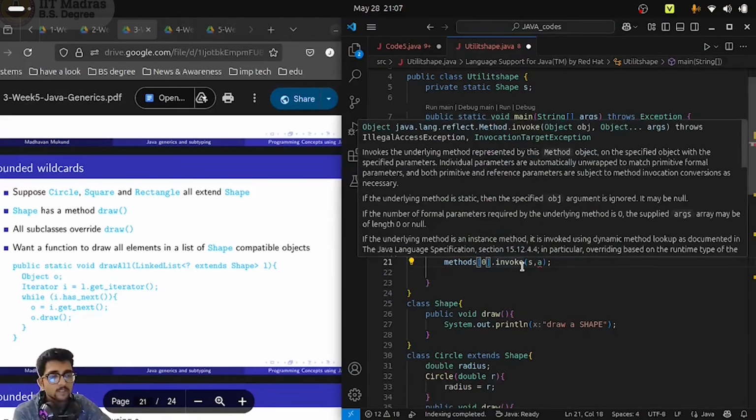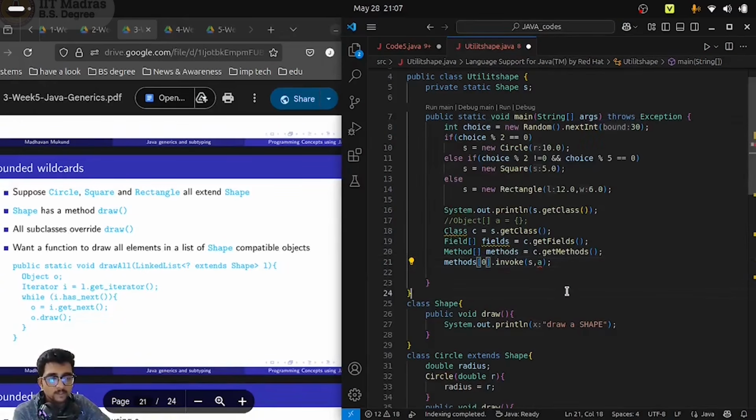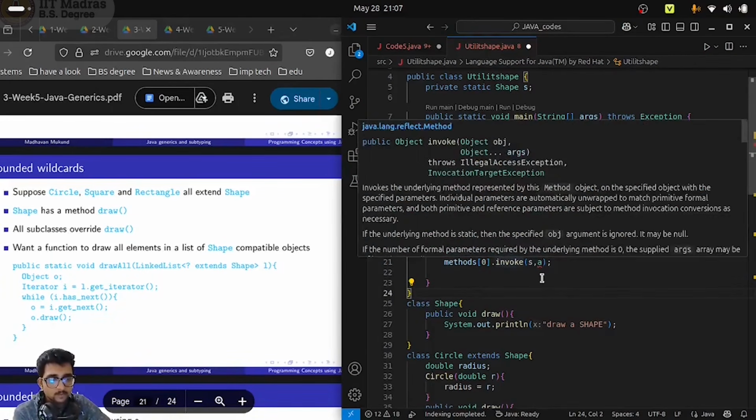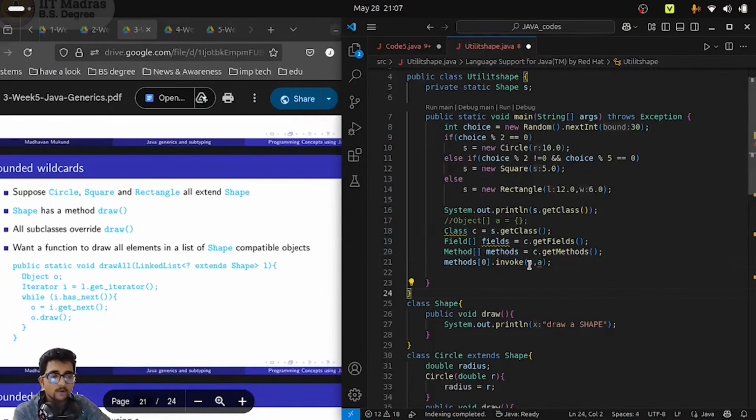And then I can use the invoke function call of methods to invoke that particular method on the object S, because S is the object which is concerned. So these methods and fields all actually belong to the S object. Now I am going the reverse way around, taking the class of S and then referring back to the objects and methods. But they all basically belong to S.